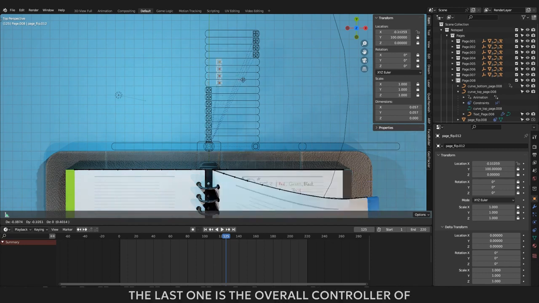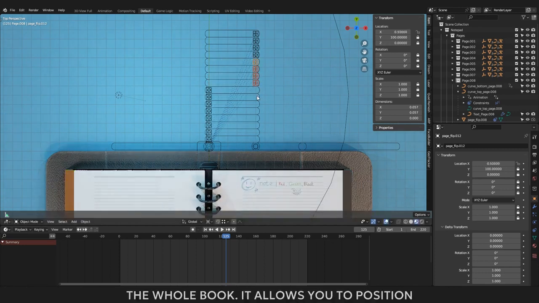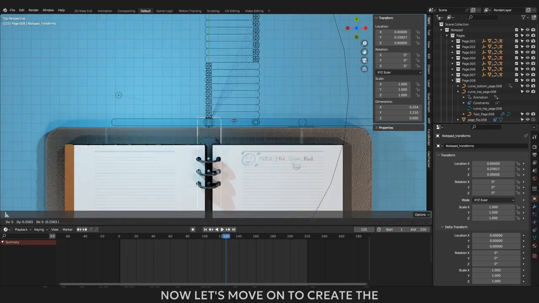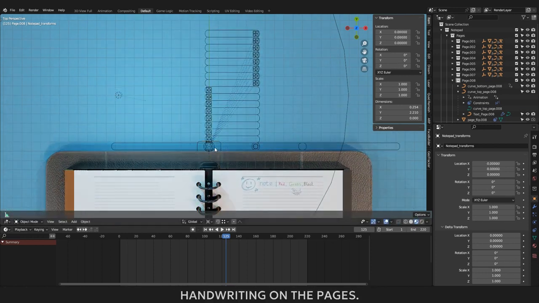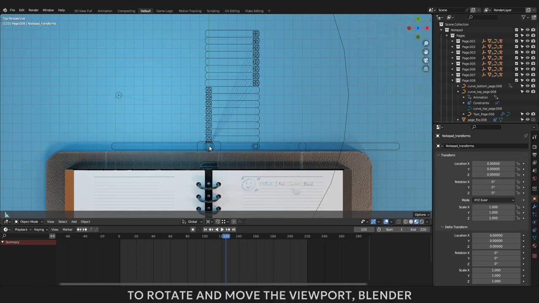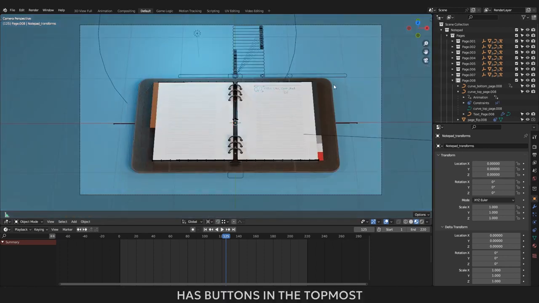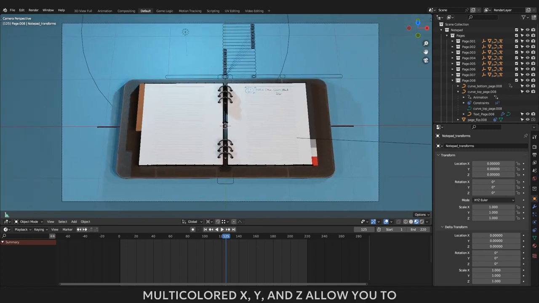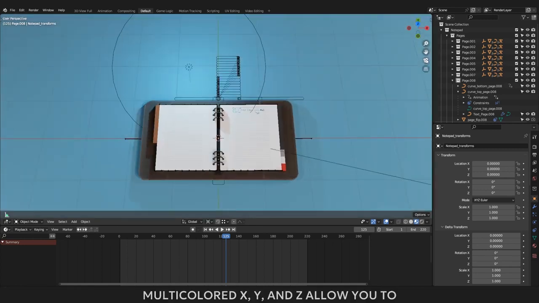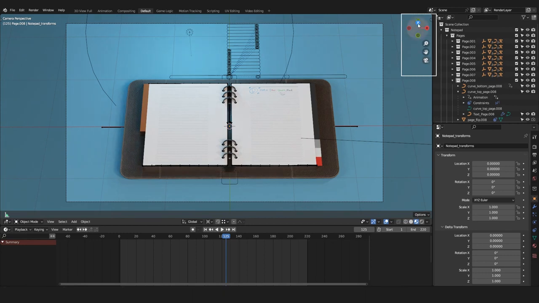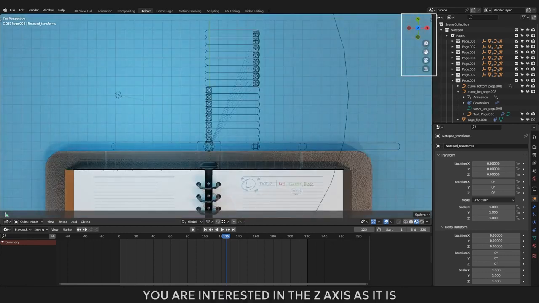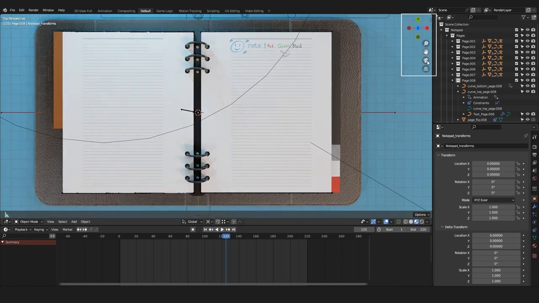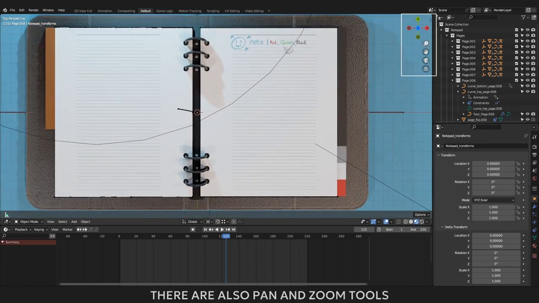The last one is the overall controller of the whole book. It allows you to position the book where you want it to go. Now let's move on to create the handwriting on the pages. To rotate and move the viewport, Blender has buttons in the topmost corner to help you navigate. Multicolored X, Y, and Z allow you to center the screen on the axis. You are interested in the Z-axis as it is the axis that will rotate the viewport over the pages of the book. There are also pan and zoom tools.